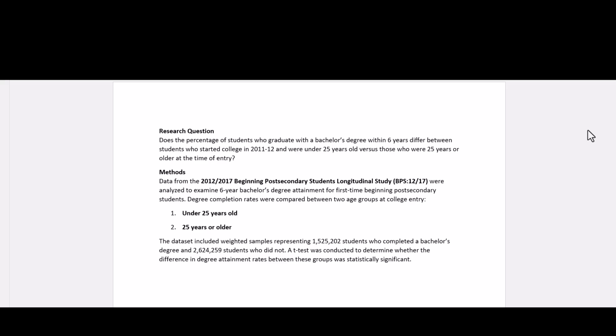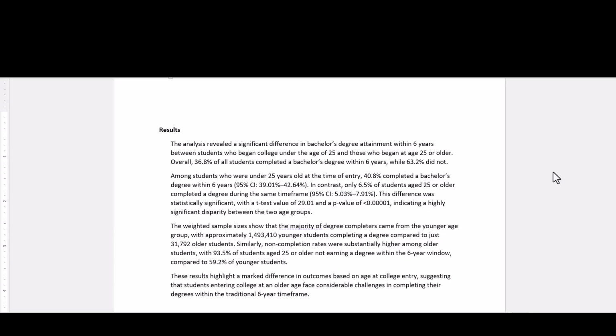So how might you write this up? I will not read this to you because you can pause it and read it yourself. And here's how you might write up these results.